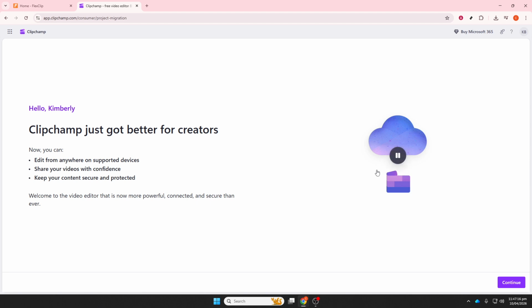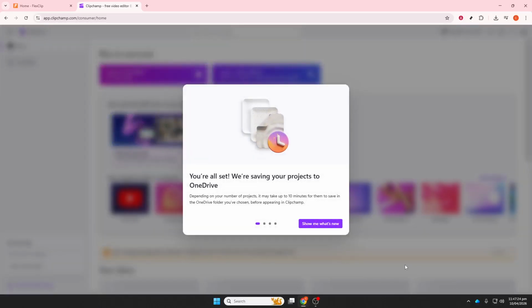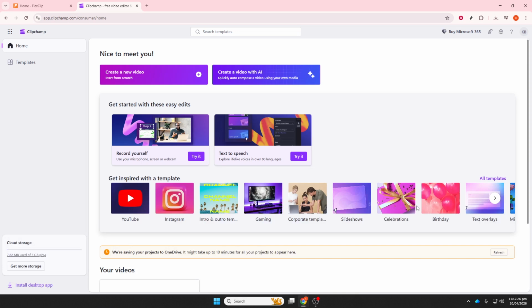Once you're in, ClipChamp will load your dashboard. This is your creative home base. Front and center, you'll see your recent and saved projects, so you can jump right back into editing without hunting around. You'll also find a wide range of templates to help you get started quickly, great for social posts, presentations, and quick promos. And of course, the video editor is just a click away, where you can import media, trim clips, add text, and export when you're done.